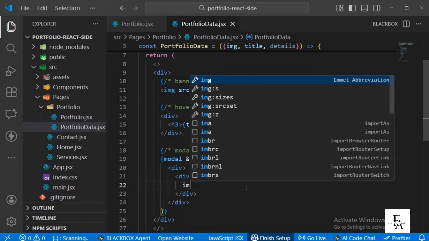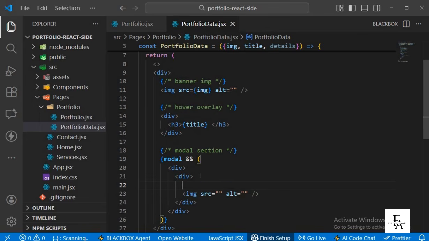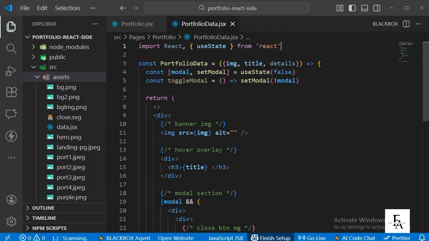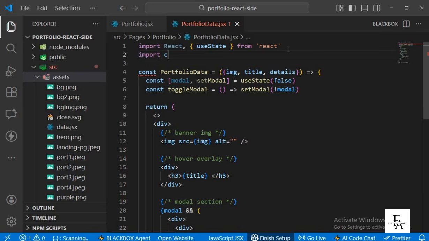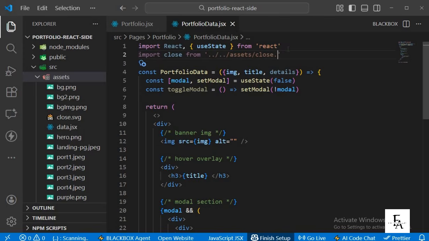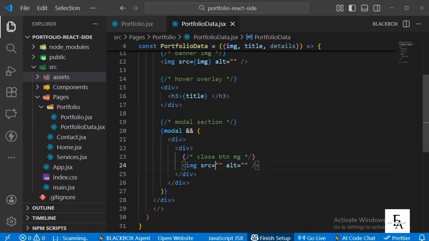Inside the other div tag, we'll have an image, which is for the close button image. That means we need to import it right here. So it's in the asset folder. You're going to get that as well, close.svg. So I'm going to import close from dot dot forward slash close.svg. So right here, this is going to take close in lowercase.